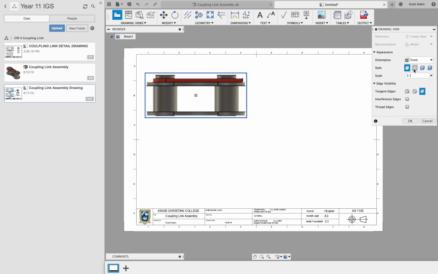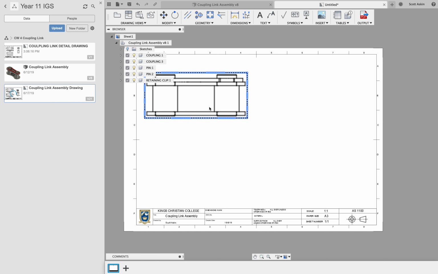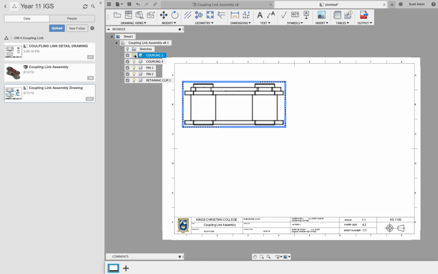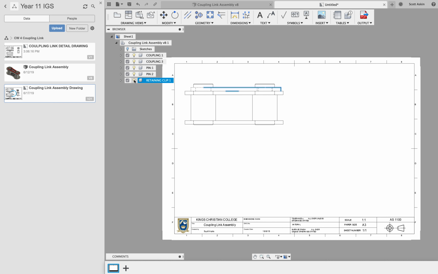So click that there, come up to your style, visible and hidden edges should be turned on, being a detail drawing. And any threaded edges should also be turned on, and then click OK. You'll notice that it puts the view in, and it also gives you over here a summary of which parts are actually visible. So what we want to do is reduce this down so that we can just see one of the couplings, which will then project a top view from. So I'm going to turn off the retaining clip by clicking on the light bulb, turning it off there. I don't want either of the pins, and I don't want the top coupling either. All I'm left now with is this one coupling.